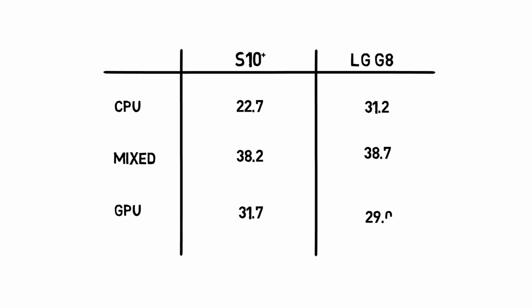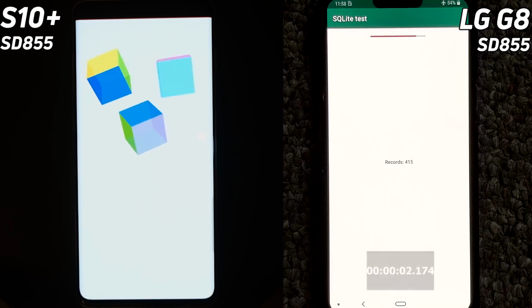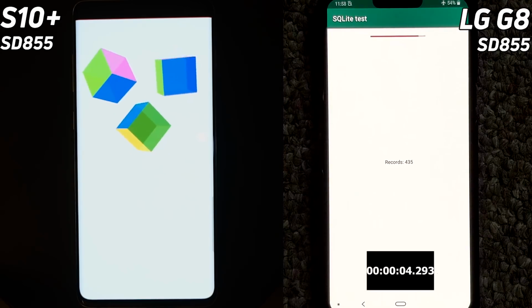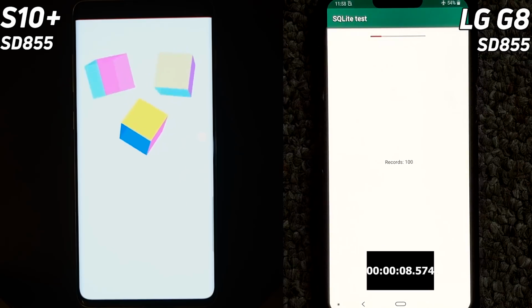When you look at the GPU time though, look at this. It took 31.7 seconds for the S10 to go through that Unity test, but only took 29 seconds for the LG G8. So it actually managed to claw back 2.7 seconds just through that GPU test. So that really is quite interesting. So if that SQLite test wasn't there, and this is only theoretical of course, if it wasn't there, but it is, then maybe the LG G8 would have won.